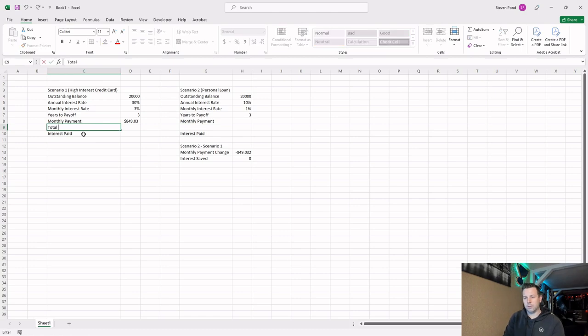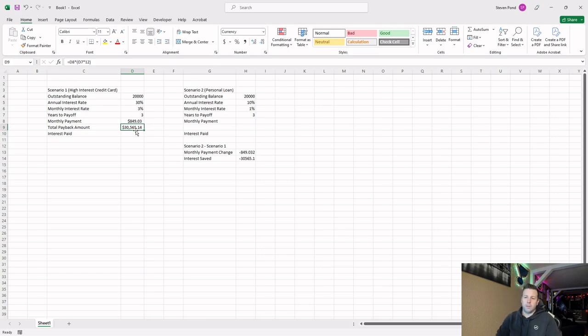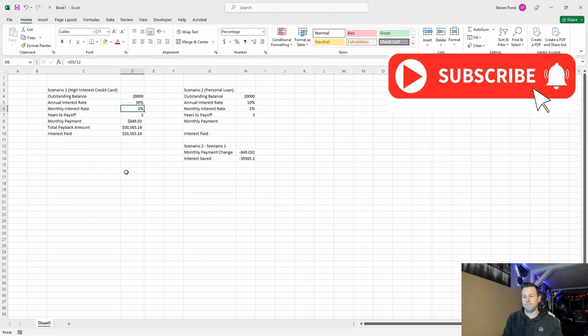We'll do our total payback amount. So that's going to just be your $849.03 times 3 years times 12 months. So you're going to pay back $30,565.14 over 3 years compared to a balance of $20,000. That means you're going to pay in total in interest, so again, we're going to take the total payback minus the balance: $10,565.14 in interest at a 30% annual interest rate, or APR, and a 3% monthly interest rate.